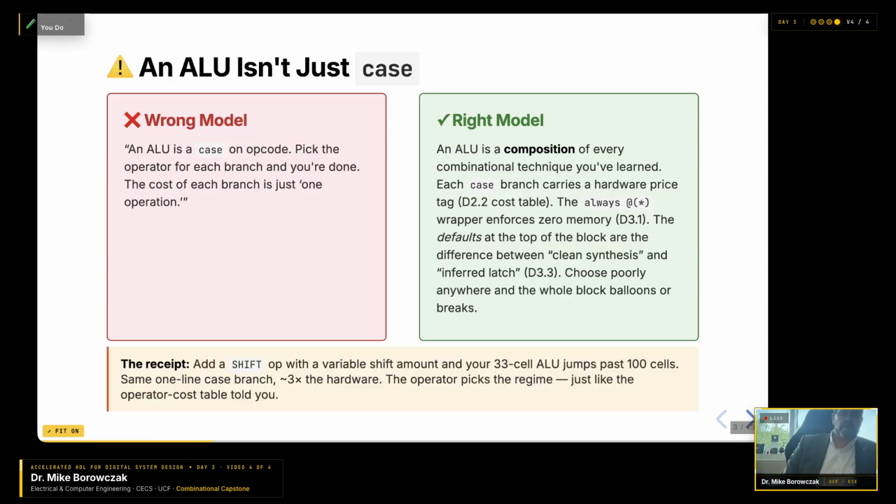With that, one of the opcodes that we're going to look at is going to be the shift opcode. We're going to do a variable shift so you can see what's going to happen. Then we're going to replace it and do some other things so you can look at the hardware impacts, showing you that picking operators really does matter, just like we mentioned earlier.